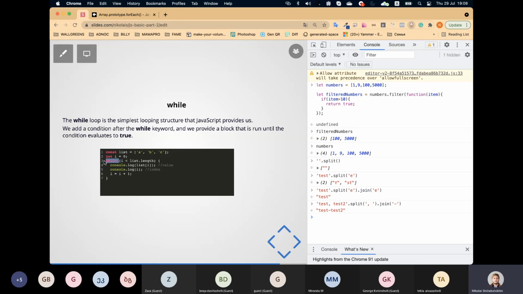To write a while cycle, we need to write the special word while. In regular braces, write an expression. If the expression returns true, we can continue executing. If this expression returns false, the loop is closed, and we continue with the next part of code after the end of the loop.